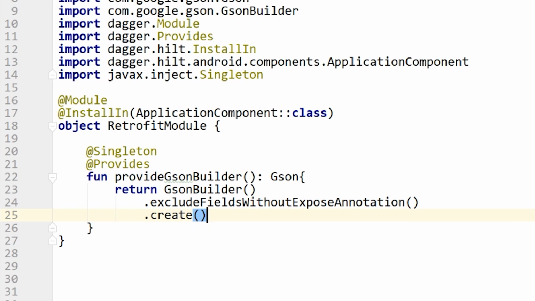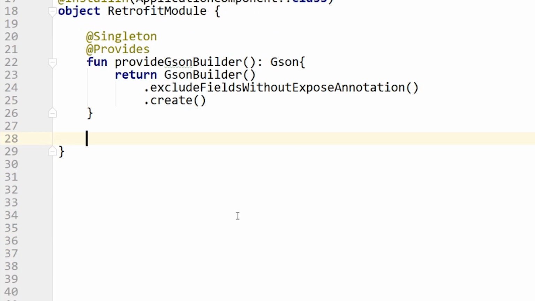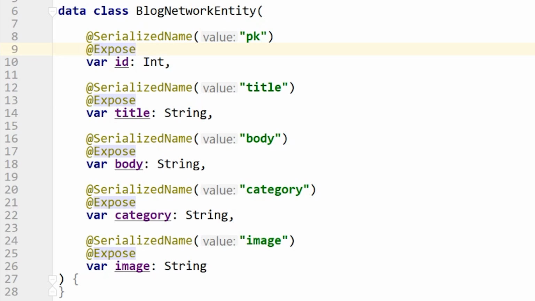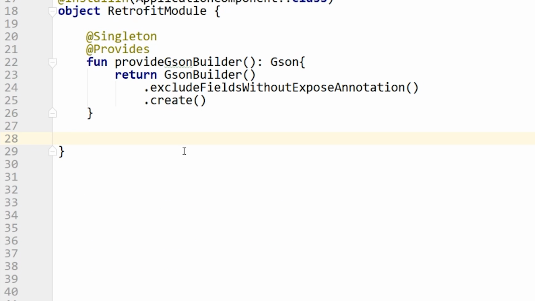And then call .create, and that's going to build that Gson object. So the Gson object is responsible for parsing that JSON data and converting it into Java objects, which is what we want. These are Java objects, so we want to convert the JSON data into these objects. That's what this builder's for.